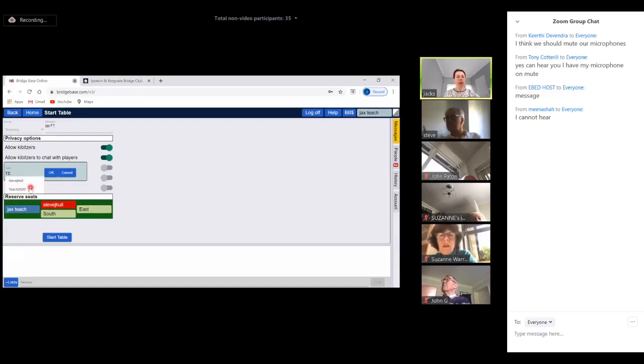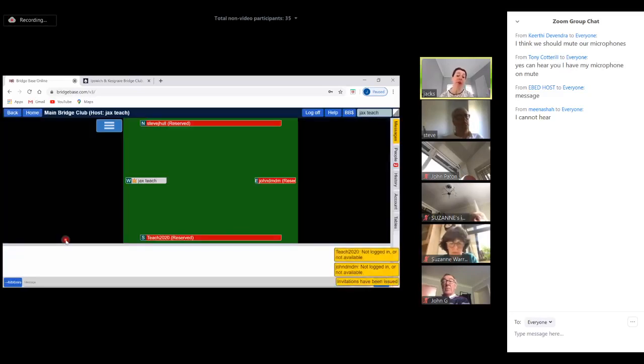So I am going to populate my table with my students for today, which are Steve and Lorna, who you have already met. And once I've done that, I'm ready to start my table. You can start your table without anybody allocated to a seat, but beware, if you start your table without anybody allocated, and you have your room open to anybody within BBO, somebody could actually join you at your table and go and sit in one of your seats.